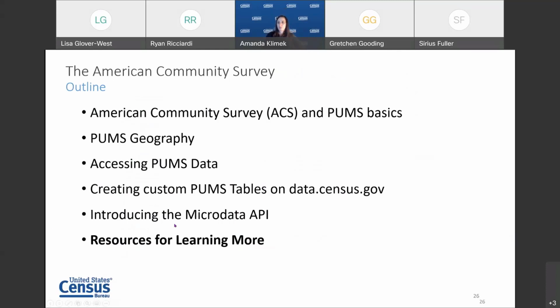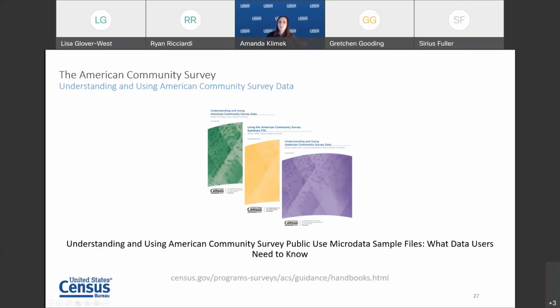So finally, we want to share some ways to find out more and to stay in touch. So much of the information that you heard today, minus the information about the new microdata API, can be found in our handbook, Understanding and Using American Community Survey Public Use Microdata Sample Files, What Data Users Need to Know. This is a part of a series of data user handbooks on our website. We have versions of this handbook for general data users, state and local governments, businesses, and more. All of our handbooks can be found at the link listed below.